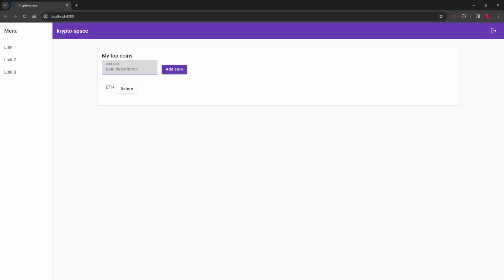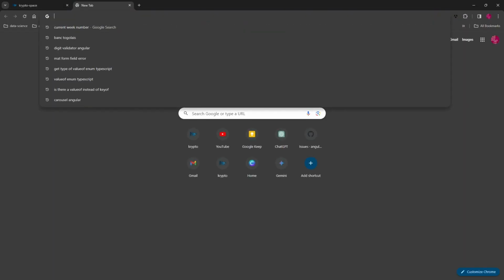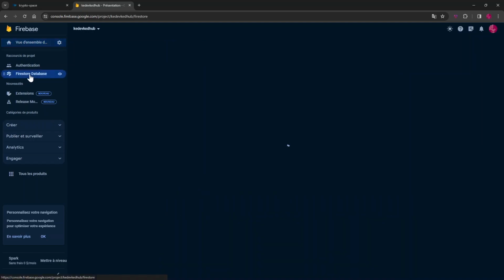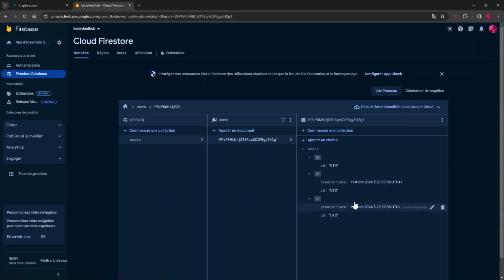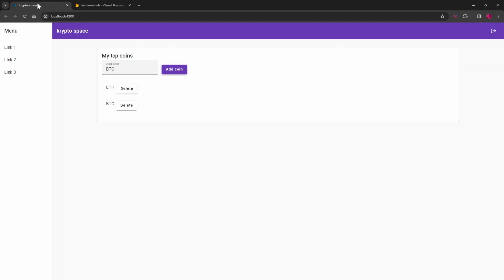So now the application is loaded, and now let's suppose that I add a new coin. Let's go for BTC. So we add a coin. So here you can see that I have a creation date. But somehow it is created twice. So let's try to debug this one.